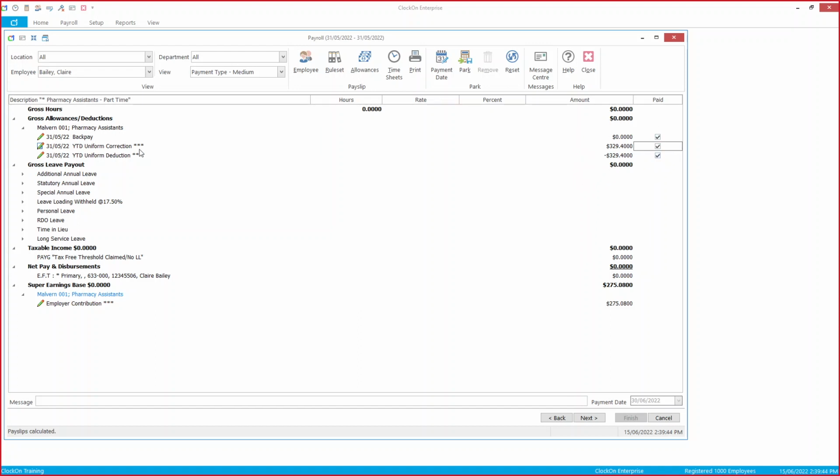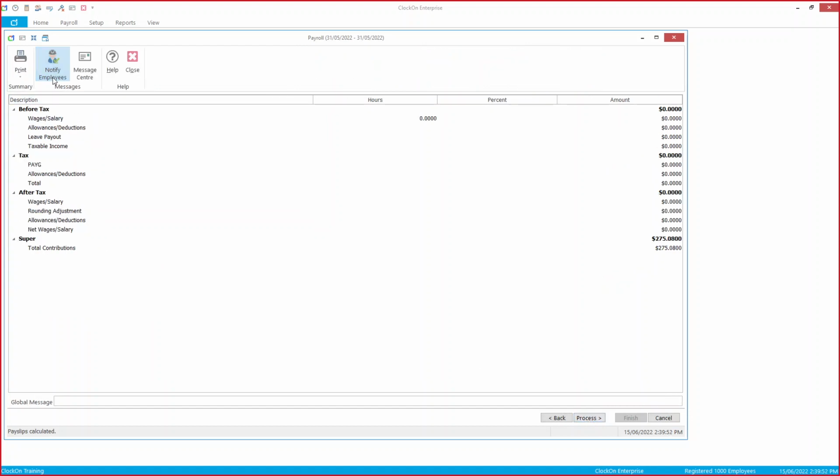So in here we've got the year-to-date corrections and we've got the changes to the employee's super here ready to go. So now if we process that, I'm just going to untick this notify employees option. What that is used for, that's used for ClockOn Go users, whereas when you run a payroll for the employees, it will send them an app message to indicate that there's a payroll that's been done and there's a pay slip to be viewed. So in this instance, not necessary, so I'm just going to turn it off. We can see the summary of the payroll, so nothing's going to be paid. We're only going to put another $275.08 into super.